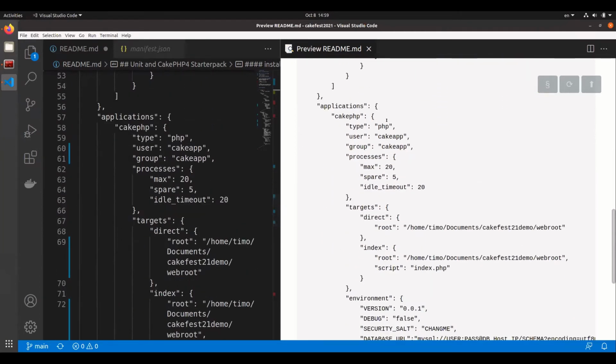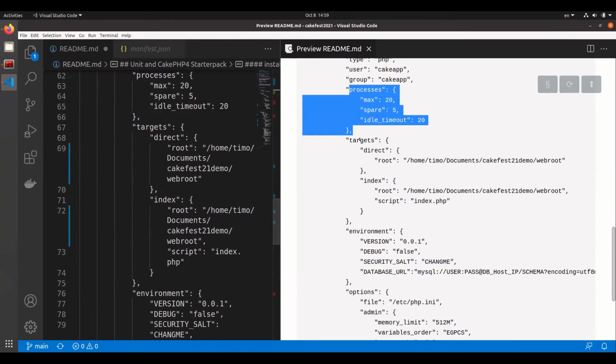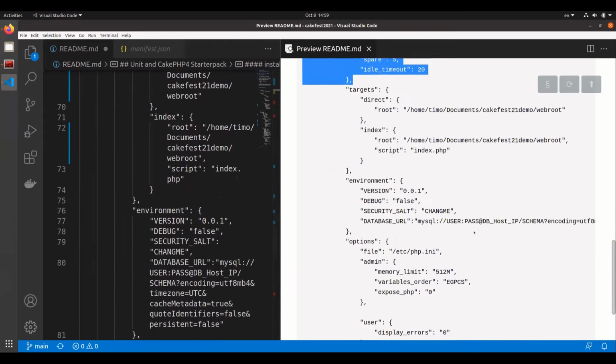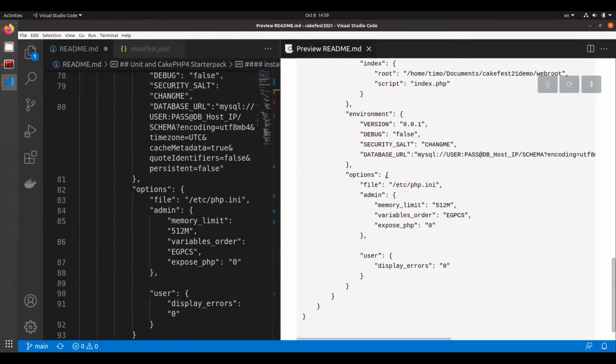We have the type configured to PHP. We have a run user and a group. Then we have the process settings, similar to the settings in our pool configuration in PHP-FPM. Then we have our targets, direct and index. And index means send any request to the index.php file in the configured directory. Then in this case, I have an environment configured with the security salt, debug flag true or false, the database DSN, and this is special to PHP in Unit.